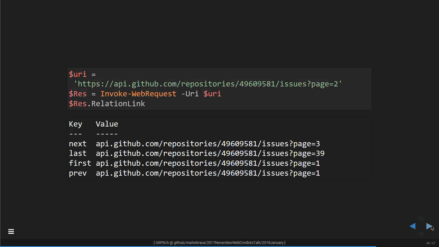So on the Invoke-WebRequest side of it, you can look at the relation link property, and you can see that it returns a key value pair of the relation link. So you can see that I grabbed page 2, and it provided a next link of page 3. It provided a last page of 39, and the first page of page 1 and the previous page of page 1. So if you're using Invoke-WebRequest, then you can look at this stuff too to continue your pagination request.